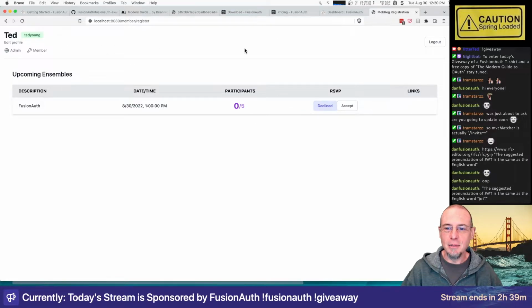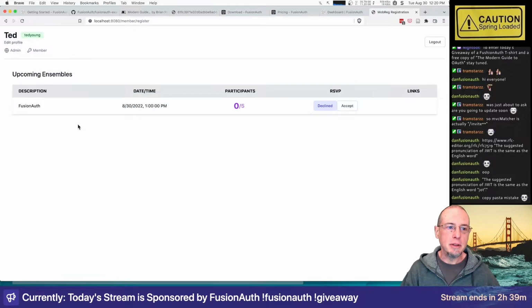All right. So that's basically what the application does. This is from the member's standpoint. So if I'm a member, okay, yeah. Copy paste in chat is sometimes hard.